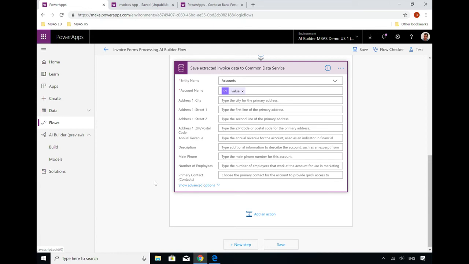So you can take action on the output. You can say if the amount is more than, I don't know, X amount of dollars, send it to finance, otherwise automatically approve it, or you can take any action that makes sense for you when you receive those documents. And you can store the output anywhere you want as well.